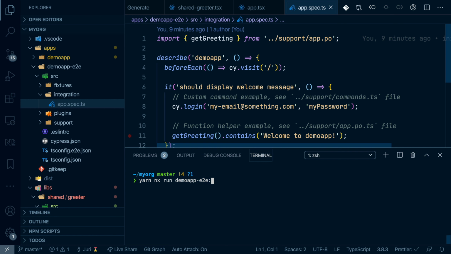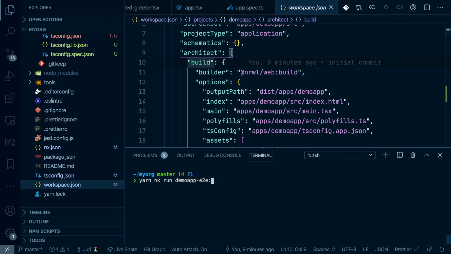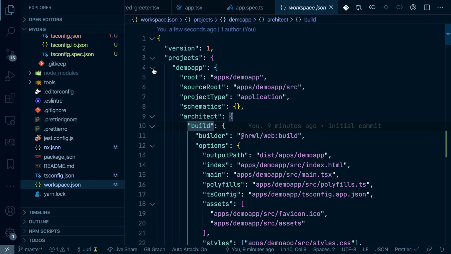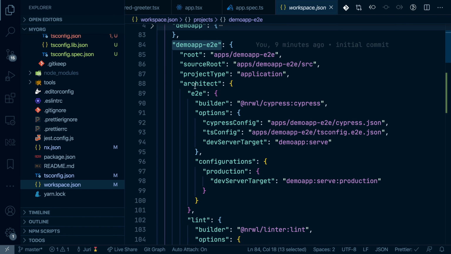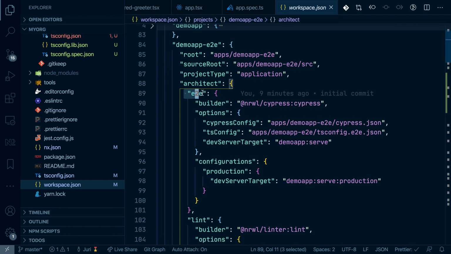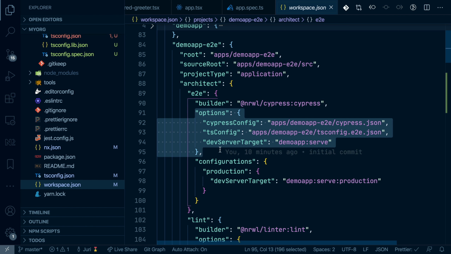Now, in order to understand what the target is about, let's quickly jump to the workspace.json. If you go for projects here, we can open up the demo end-to-end folder. You can see that the architect here has a target e2e specified, which has Cypress as its builder, meaning that whenever we invoke that command here, Cypress will be used in the background. It will get these options, configure itself based on that, and launch the Cypress test for us.